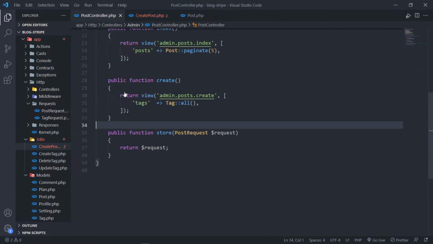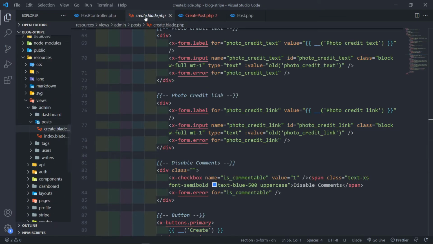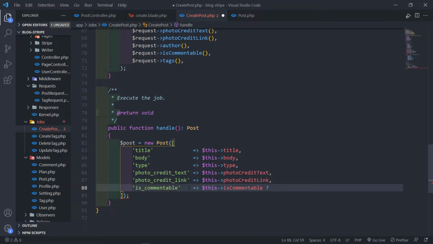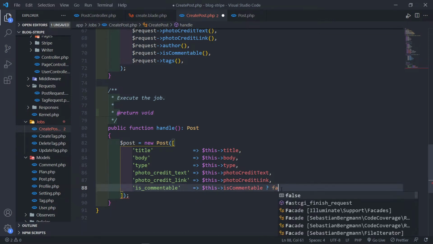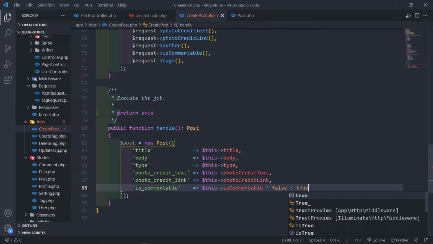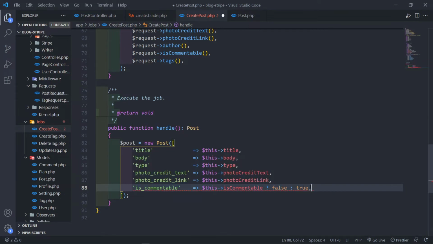Okay, so let's quickly go to our PostController. Let me just show you. From the previous episode, I've asked if we can add the value of 1. So 1 actually means true. Okay. So if the person selects that field, a true will come to you. So this will basically show that there is a value. If there is a value, what we're going to do is set is commentable to false. And if there's nothing, we're going to leave it as true. Okay. So that's basically how we're going to do that.